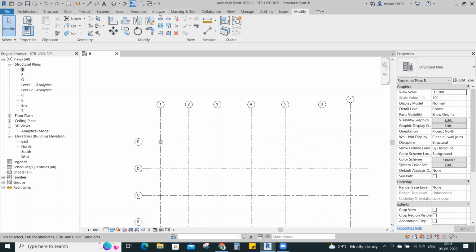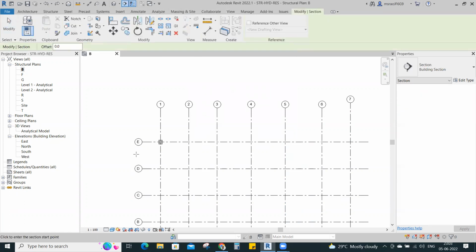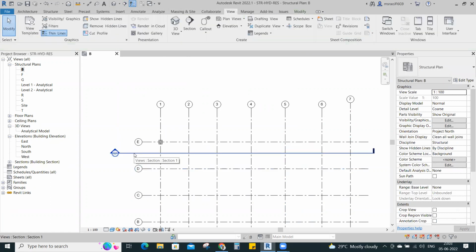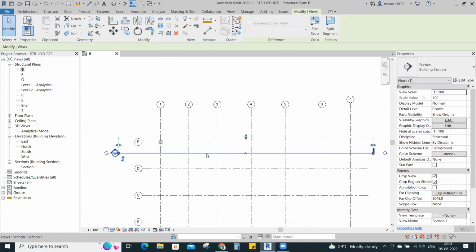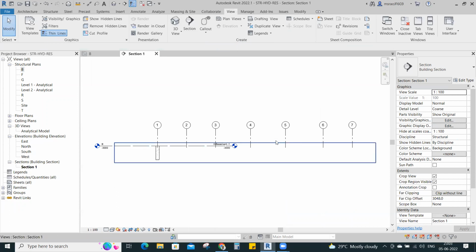So now I'm going to the View. In the view, you can see the section. I will take the section and draw one section like this. Only one line, and it will become the section. When I draw one section, it will be saved automatically in the project browser under sections. This is my section 1. If I want to enter this view, just select the section, right click and go to view. Now you can see the section.